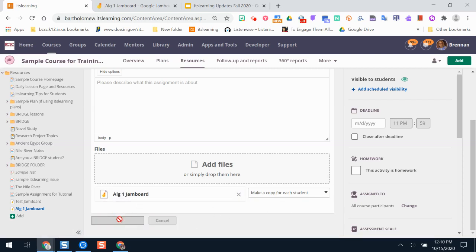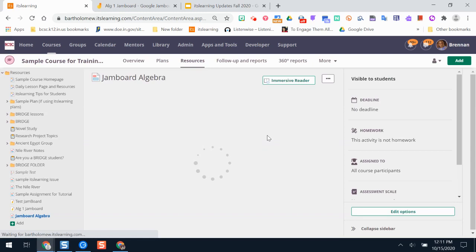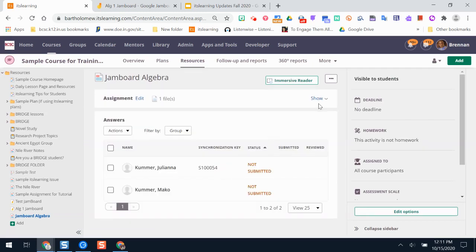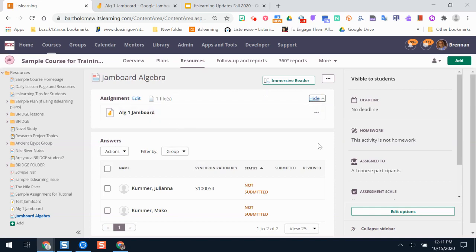So I'll finish making my assignment. I'll click create assignment, and it does take it a second. I will warn, whenever you add a Google resource there and have it make a copy for each student, it does take a second for it to process. Still loading. There we go. So it's there and I can see the file I attached.